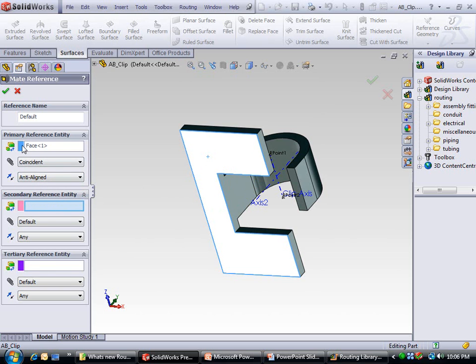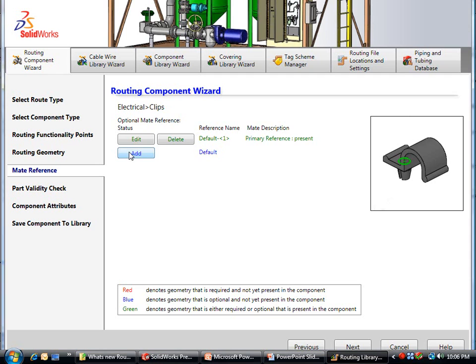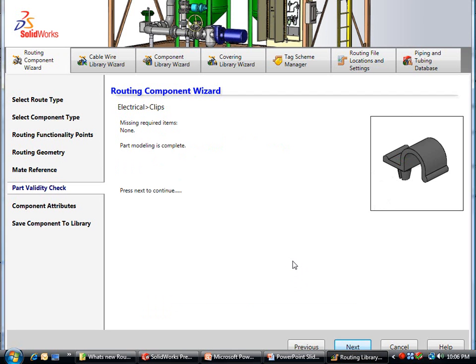I'm going to go ahead and just make one mate reference. If I had some circular edges, those help a lot with clips and connectors. So I'm going to go ahead and say OK. Now it says I can go ahead and select and add more, but I'll go ahead and just select next and keep going. Now it's going to step me through one by one down the line here. So starting from the top going to the bottom, it just verified that in this case is nothing missing, so I can go ahead and select next.